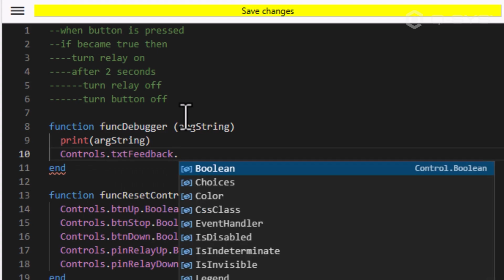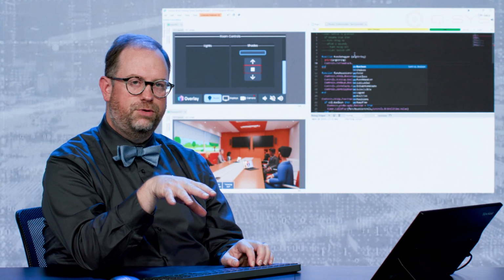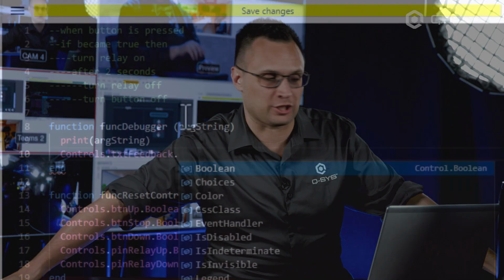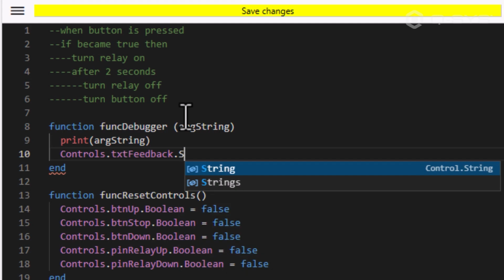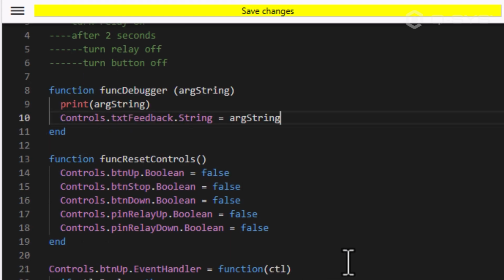And, okay, so we talked about how toggles are typically Boolean, and we've talked about how faders are typically values. Nate, a text box is typically going to be what are we looking for? It's a string, which is typically a string. It is indeed. We're going to pass it arg string. We should use this function.